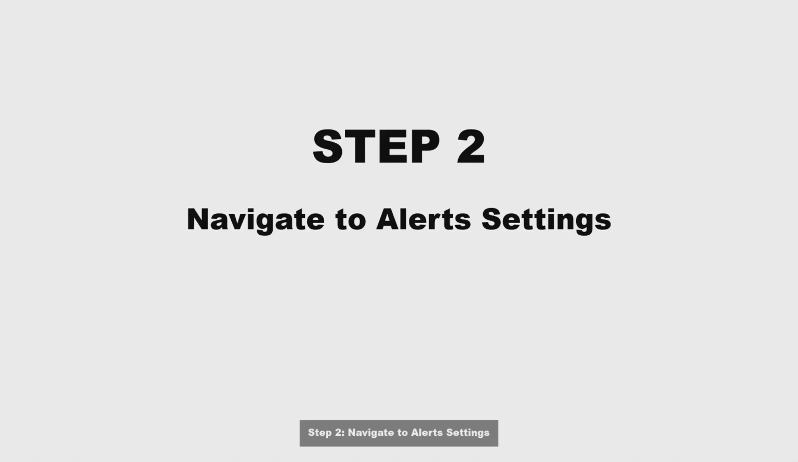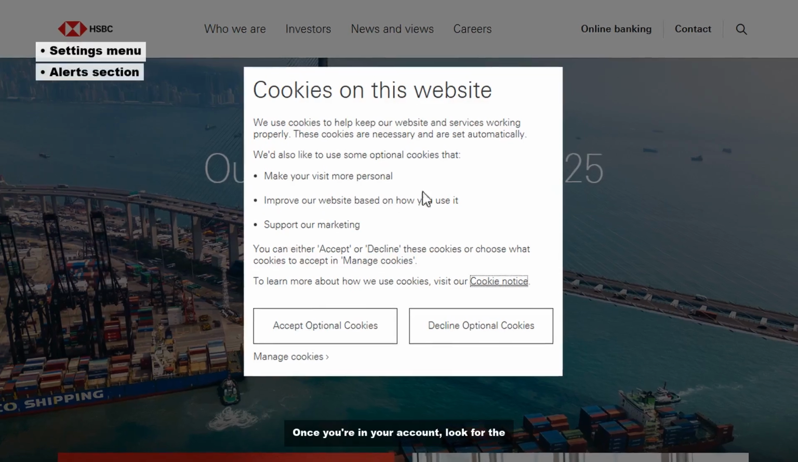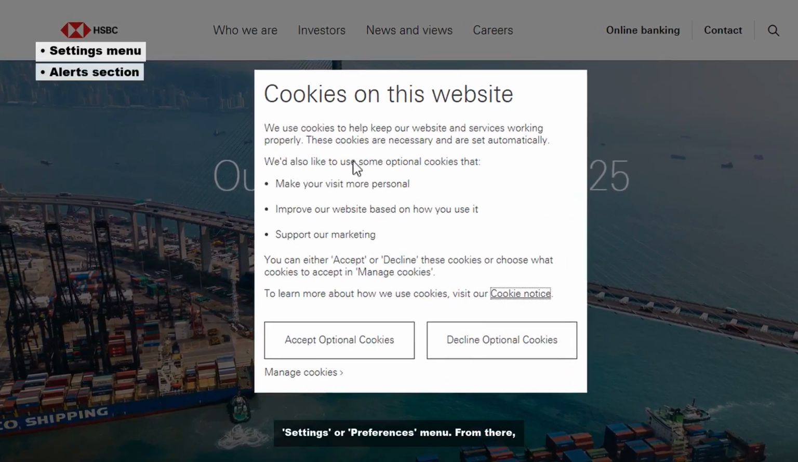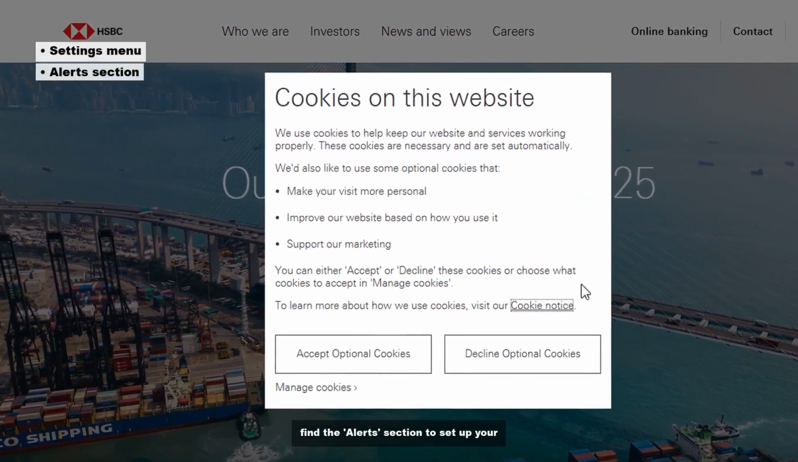Step 2. Navigate to Alert Settings. Once you're in your account, look for the Settings or Preferences menu. From there, find the Alerts section to set up your transaction alerts.